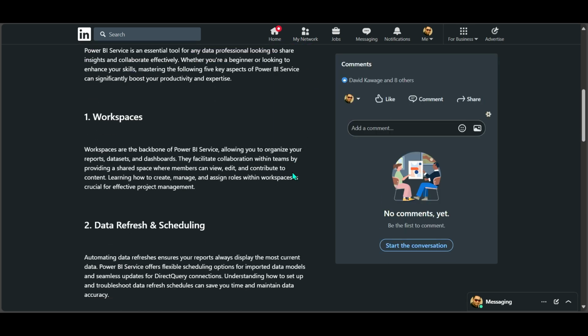Number 1. Workspaces. Workspaces are the backbone of Power BI service. They allow you to organize your reports, datasets, and dashboards. Workspaces also facilitate collaboration by providing a shared space where team members can view, edit, and contribute to content. Make sure you know how to create, manage, and assign roles within Workspaces to keep your projects running smoothly.